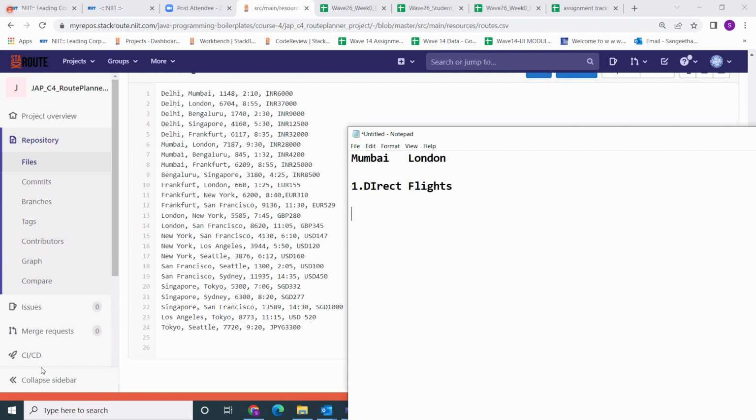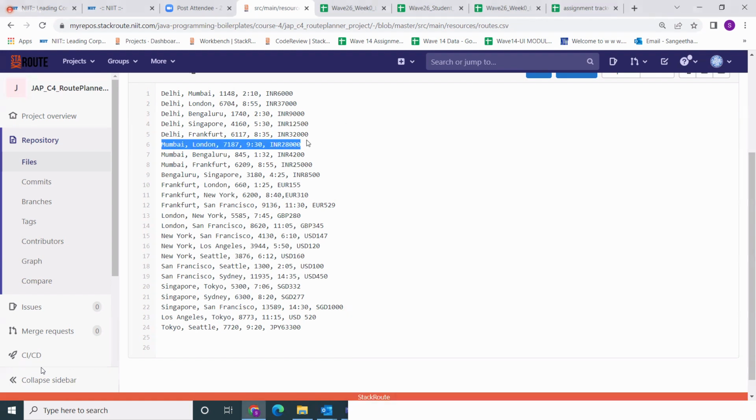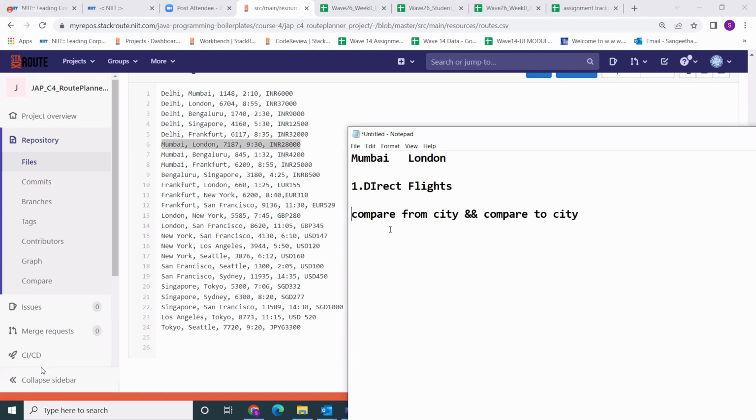So you will be comparing both from city and to city. Compare from city with the list, and both should match. Compare to city. So it will be comparing Mumbai with all the from cities. So 3 matches. Out of 3, we are again matching with London. So 1 matches, and I'll be getting the output: Mumbai, London, its distance, timing, and amount.